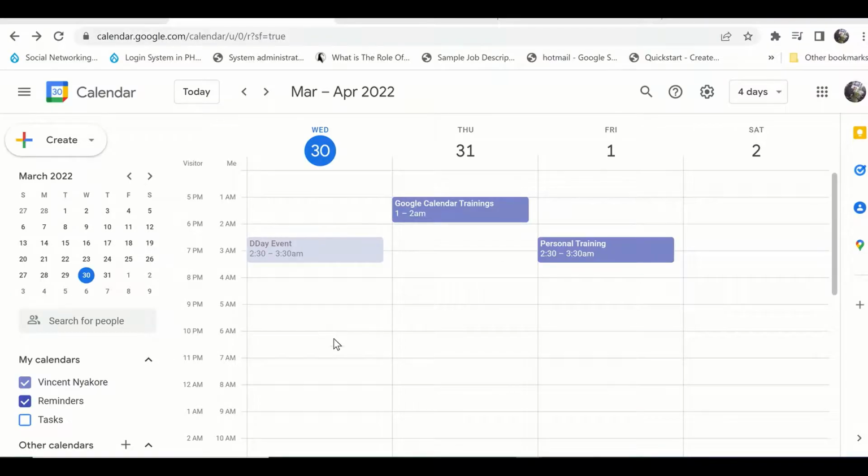The reason why we are adding multiple event notifications to our calendar or to our events is to help us not to forget, and to keep sending a reminder to us so that we don't forget the most important events or key activities on our calendar.